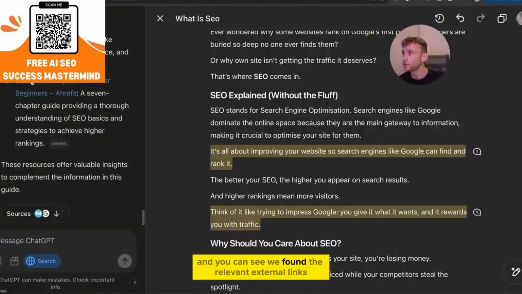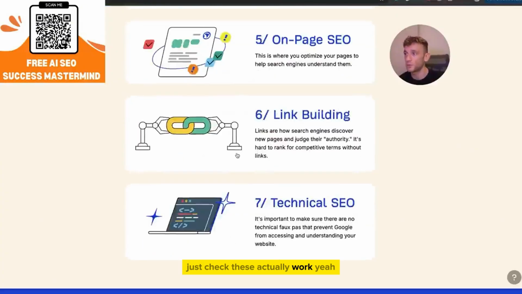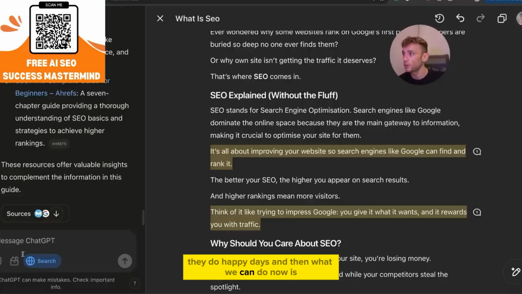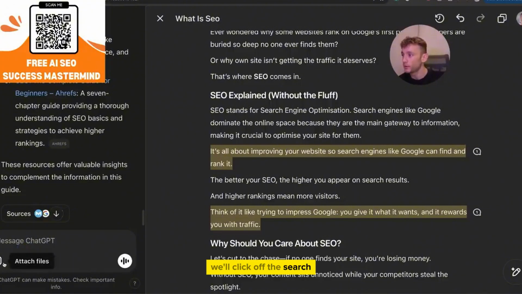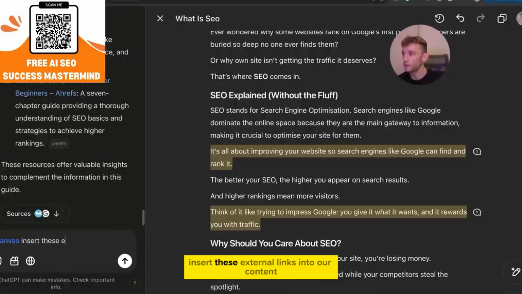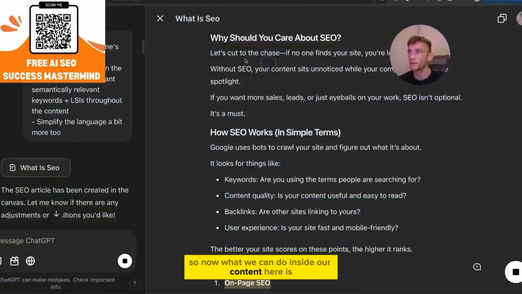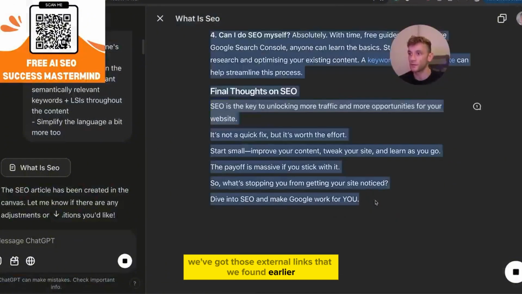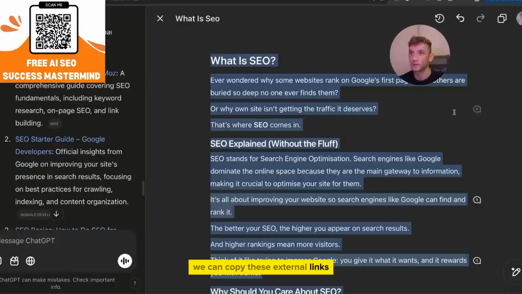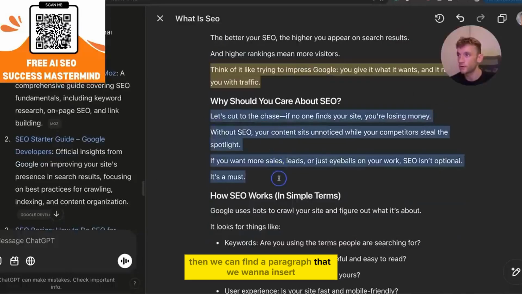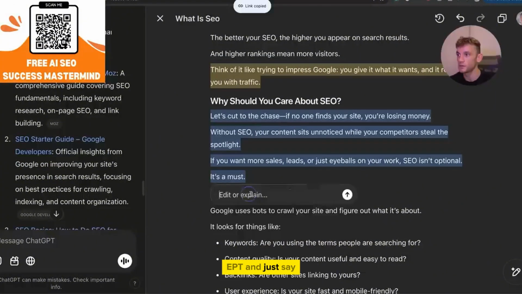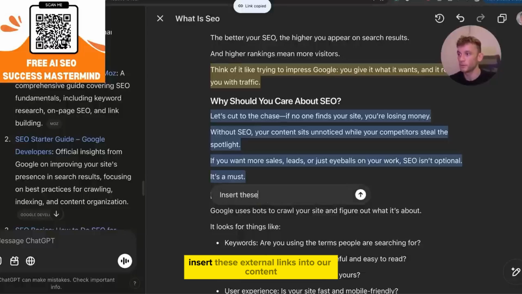And you can see we've found the relevant external links. Let's just check these actually work. Yeah, they do. Happy days. And then what we can do now is we'll click off the search, we'll click on Canvas, and we'll say, insert these external links into our content. So now what we can do inside our content here is we've got those external links that we found earlier. We can copy these external links. Then we can find a paragraph that we want to insert the external links into. We can go into ChatGPT and just say, insert these external links into our content.